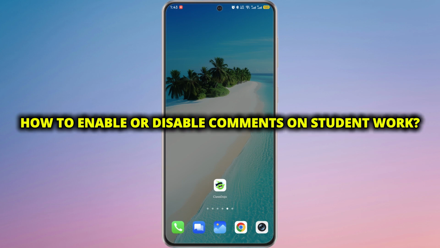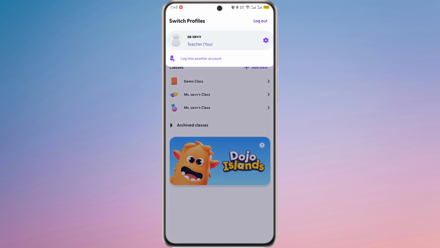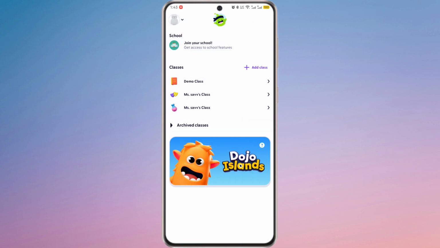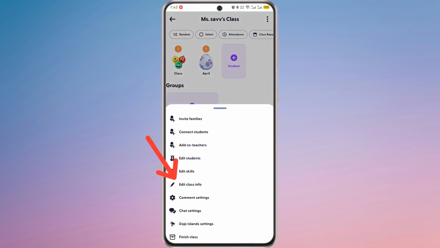How to enable or disable comments on student work in ClassDojo. First of all, open the app on your device and log into your teacher account. Next, select the class for which you want to enable or disable comments. Then tap on the three dots in the top right corner and select Comment Settings from the options.